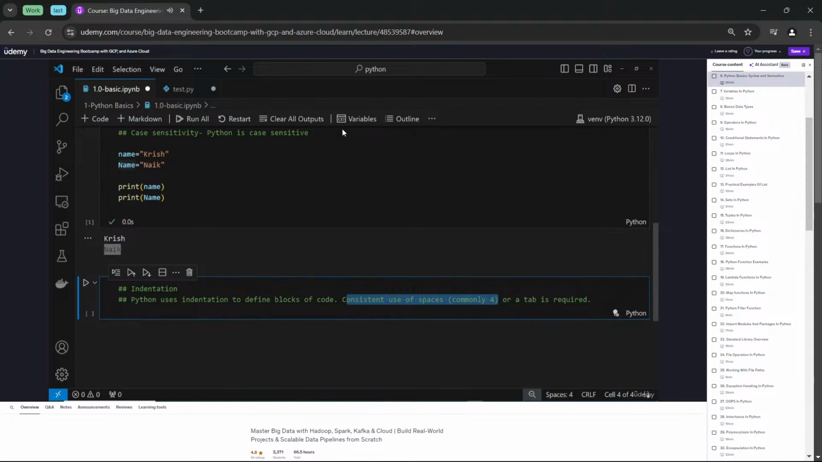Consistent use of space, commonly 4 spaces or a tab, is required. Now, what exactly is indentation? If you really want to have a definition for indentation, we can also define it over here. So let me just go ahead and give you some kind of definition.